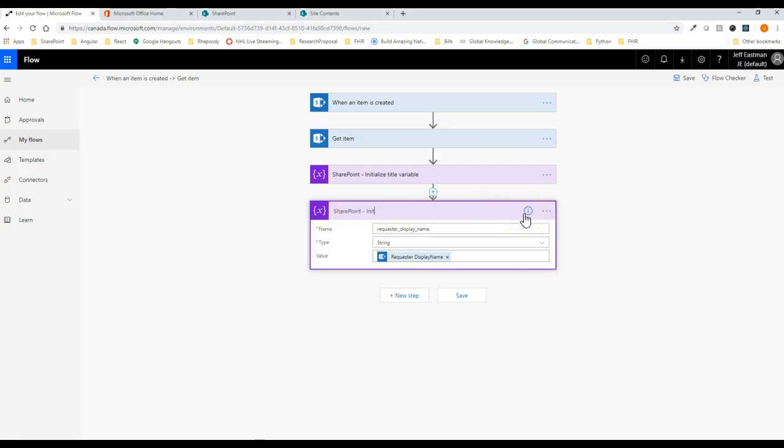Now, it's always a good practice to make sure you name these steps properly, because if you have a very complex flow, it can get very confusing. Variable, okay.